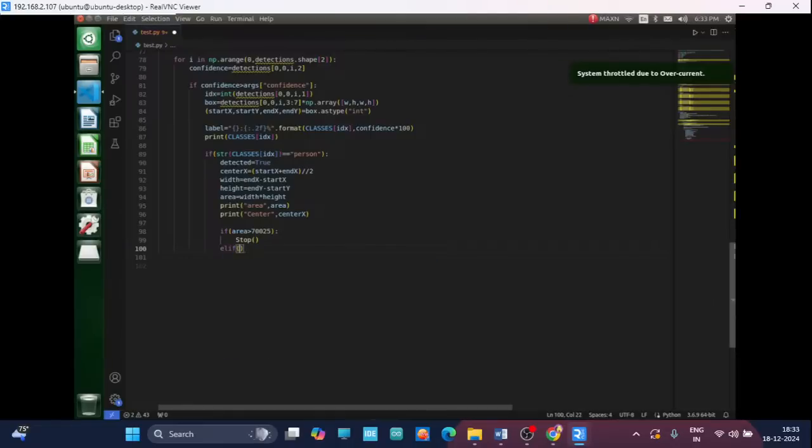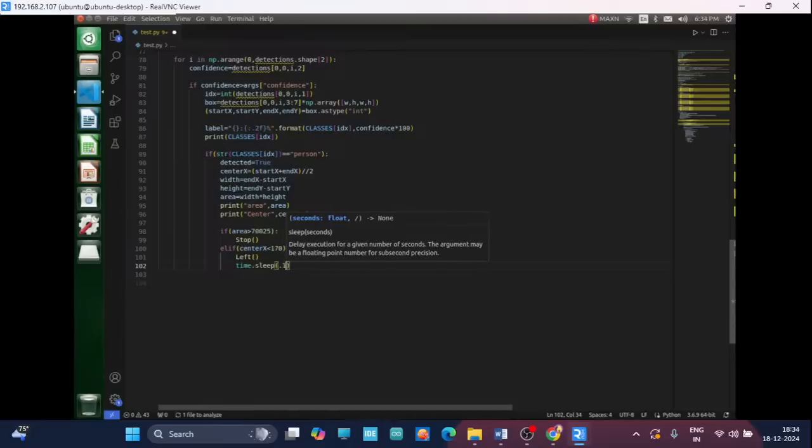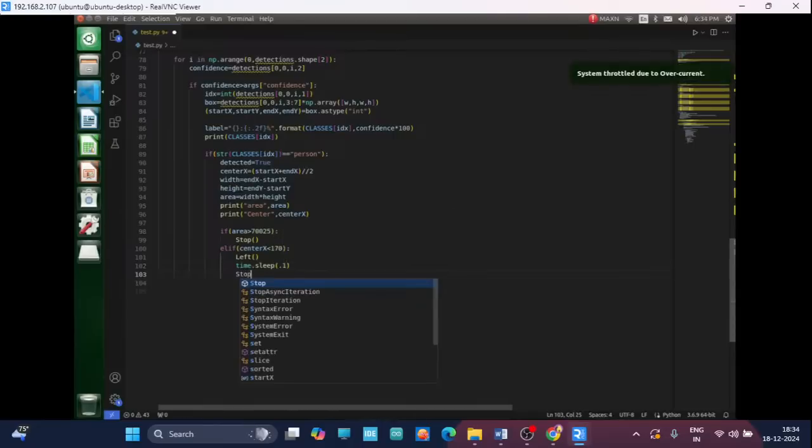Elif, so center x is less than 170, then we can go for left. Now we are writing code for how to turn that particular robot using our movement, right? So if I get close to the robotic car, it should stop. If I am far away from it, it should move. If I go right, it should also move in my direction as well. Where I am moving, it should move. So for that we are writing. Okay, so now time.sleep inside just 0.1 second is pretty much enough, and then it should stop.